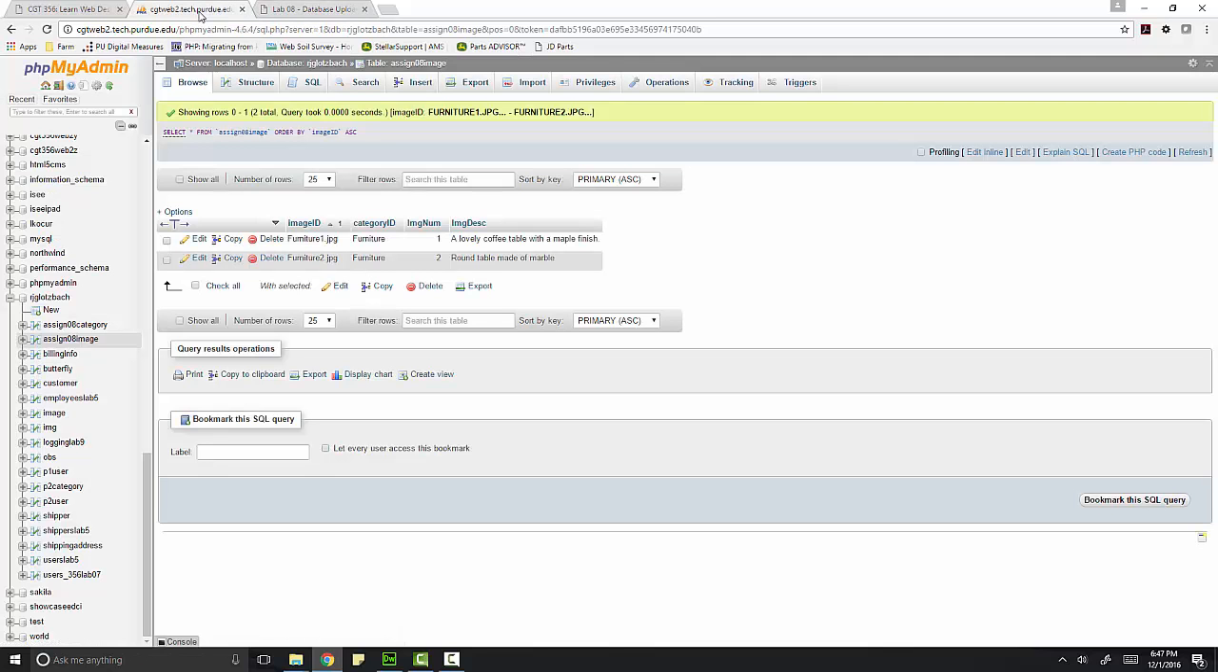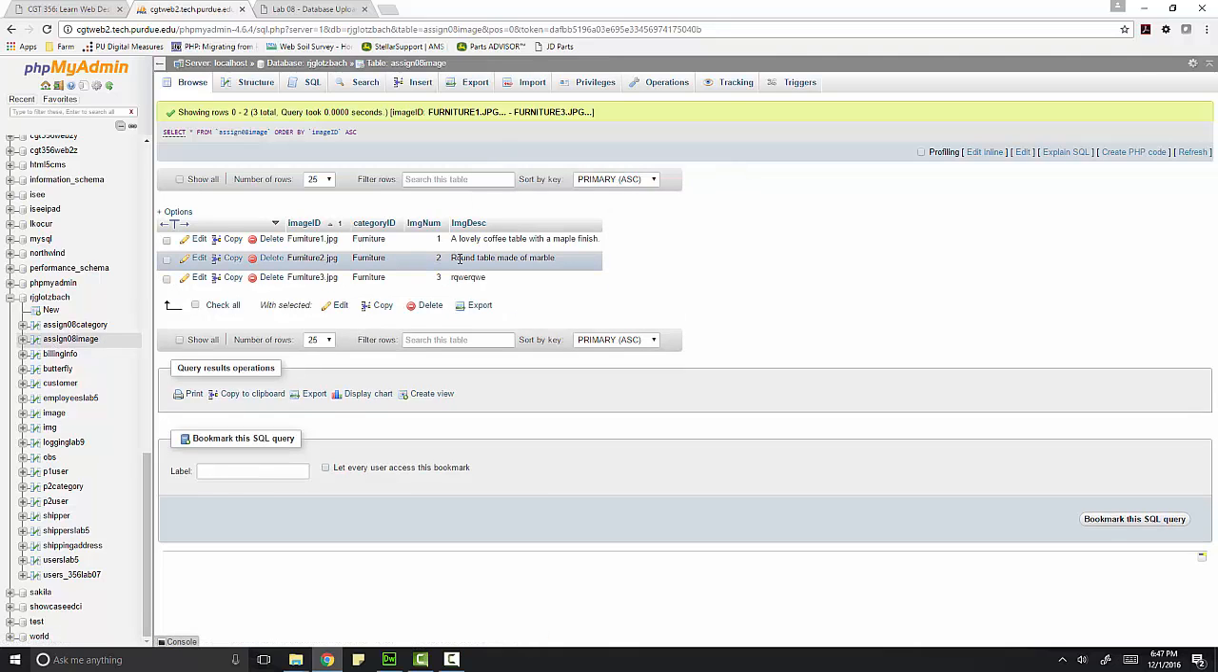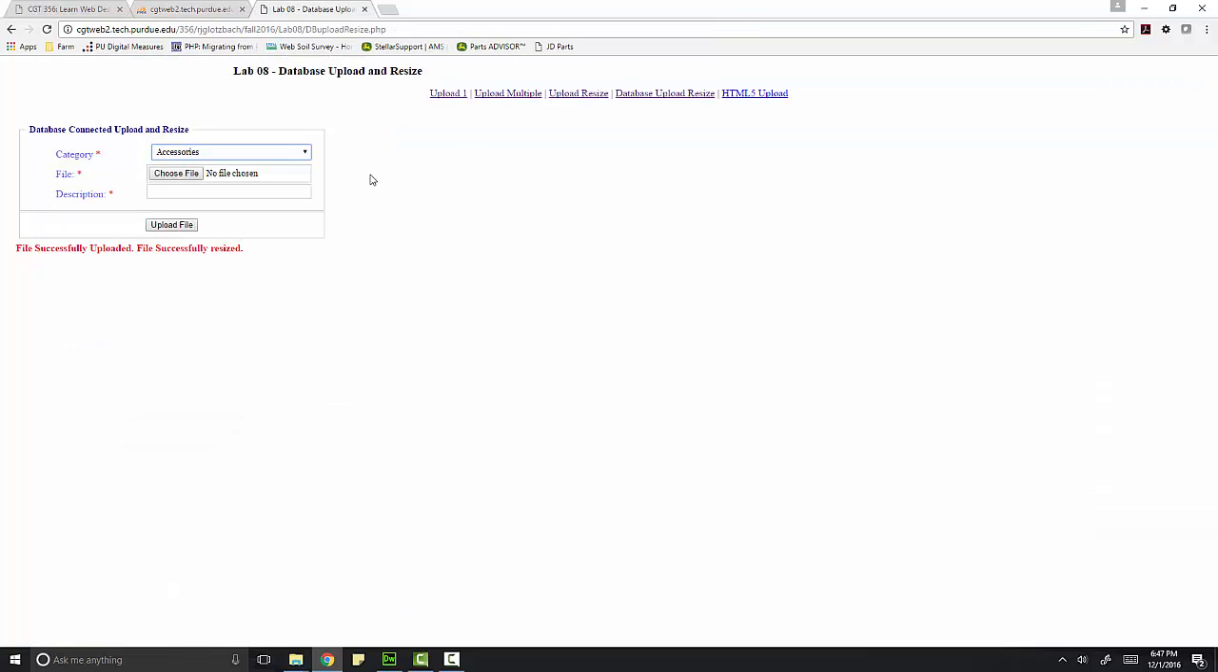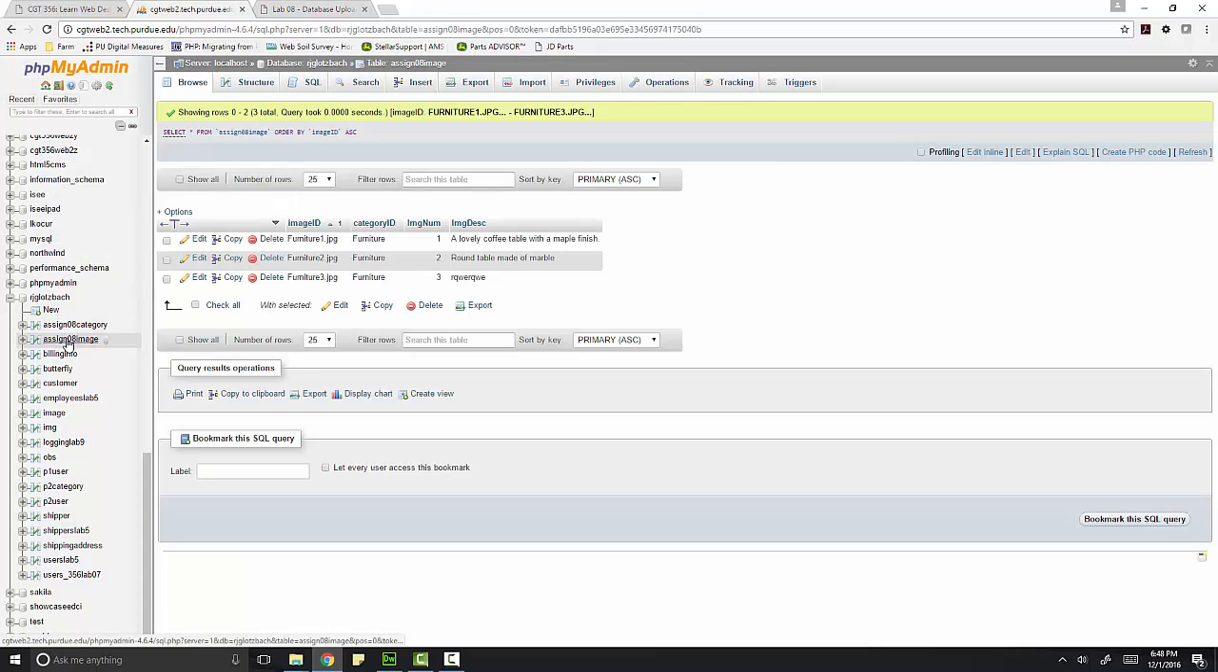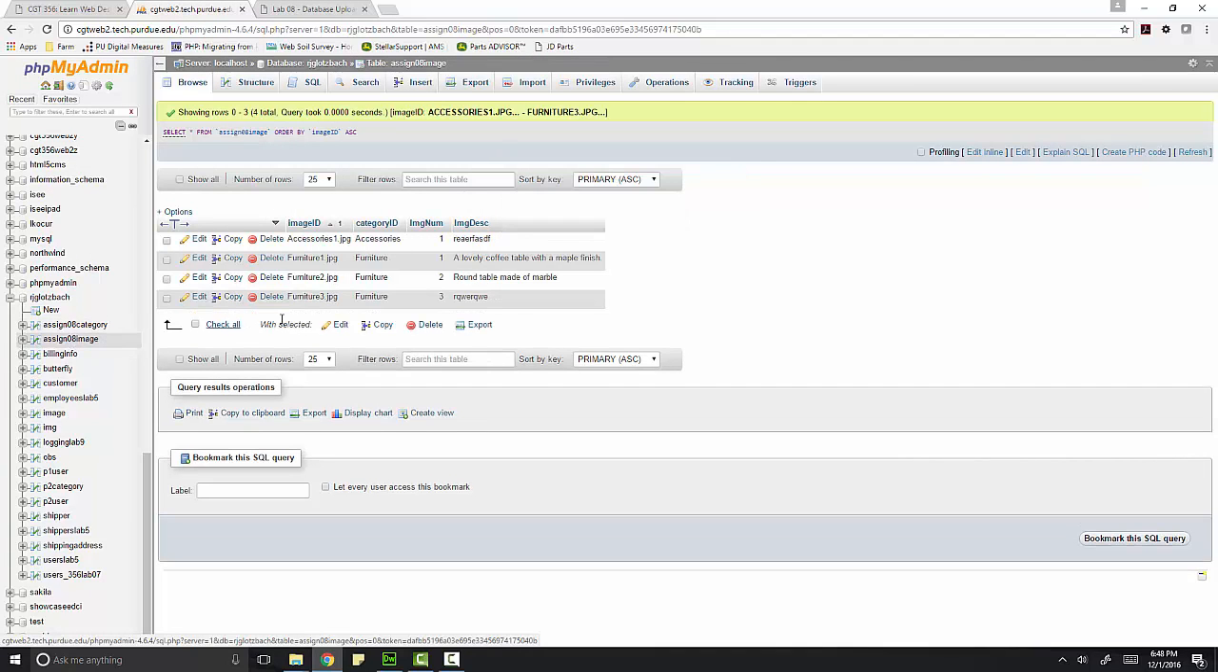So there we're back to functioning again. So my best guess there is that that file has something corrupt, something wrong with it, and it's not functioning. Let's choose accessories. So now notice our category ID is changing, and also notice that in image num we have multiple ones, but this one is for accessories and this one is for furniture.